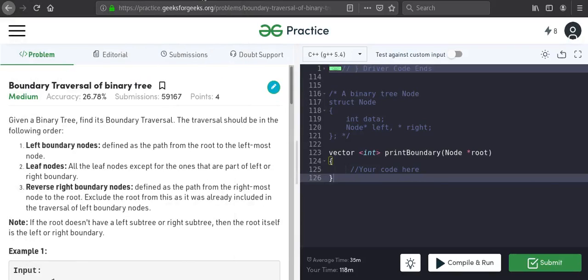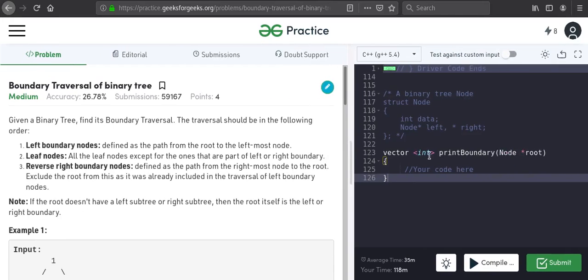Today in this video we are going to cover boundary traversal of a binary tree. What we are given in the question is a binary tree, and we need to traverse it like a boundary traversal, that is, we need to cover the boundary nodes of that tree. You can read it from here to see what it actually means.